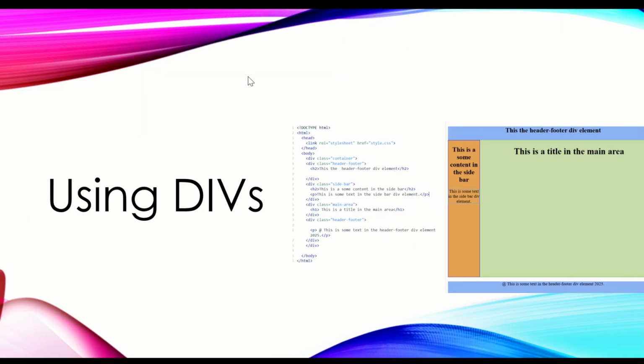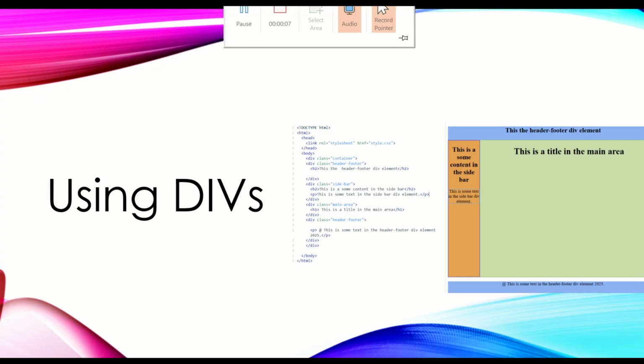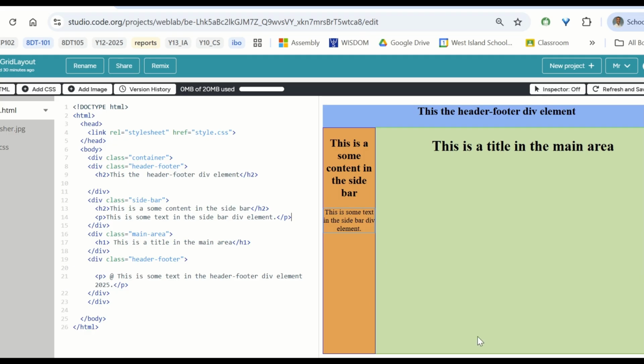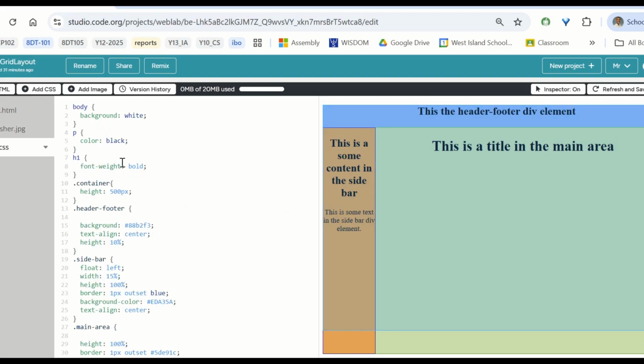Hello, and in this video we're going to learn all about using divs to create a website layout. Okay, so here you can see a web page where the main area is divided into sections, and as you can see here we have the different parts of it in div elements, and in the CSS sheet you can see that we have different div elements that are styled separately. So we're just going to be learning how to do all of that.